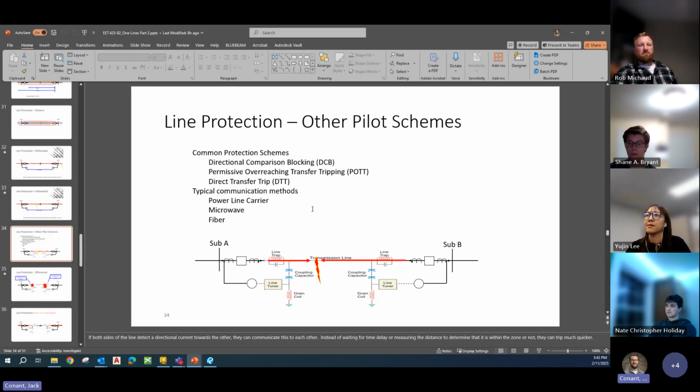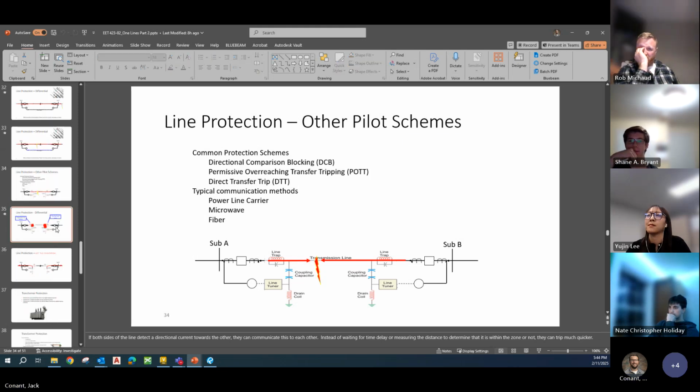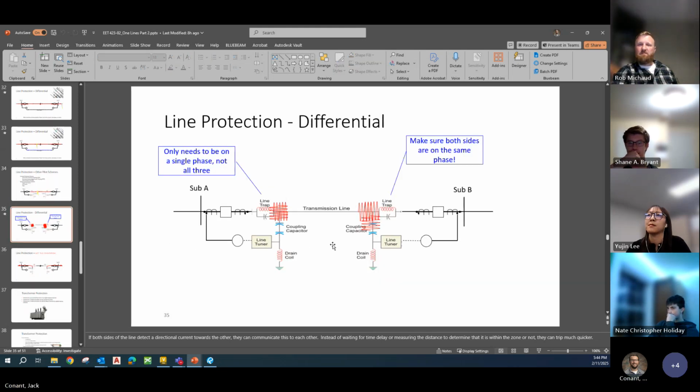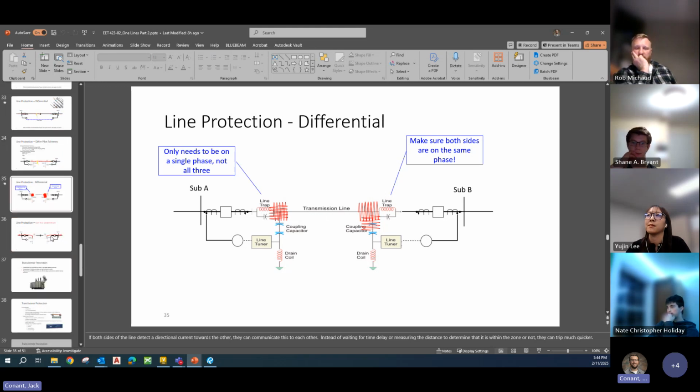There are some other communication schemes such as fiber, but we've got power line carrier, microwave, and fiber, and there are some other tripping schemes like DCB, POTT, DTT, which I guess if I had more time I'd get into, but you'll have to trust me that those are used sometimes. I guess this is just kind of about some of the other communication schemes.